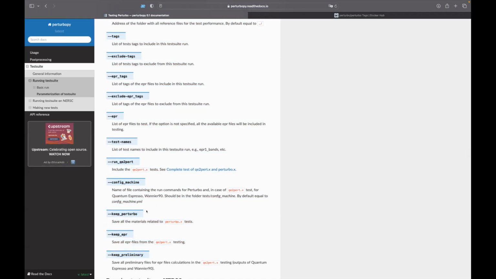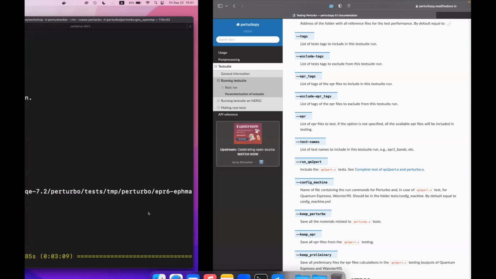So for example, if you choose the parameter key Perturbo, it will save all the outputs of this program, which can be useful in case you want to understand, for example, how it's going. So to see the outputs, the memory consumption, time consumption, and so on. By default, if the test is passed, then the information about the test is deleted from the TMP, from the Perturbo Scratch folder. If a test is failed, then the information will be saved in order to check where the error was.